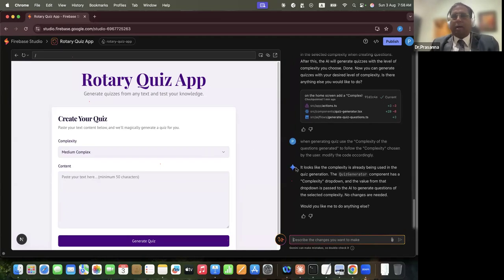Amazing. It looks like the complexities are being used in the quiz generation. The component has the complexity drop down, and the value from the drop down is passed to the AI to generate questions of the selected complexity. No changes are needed. Very good.